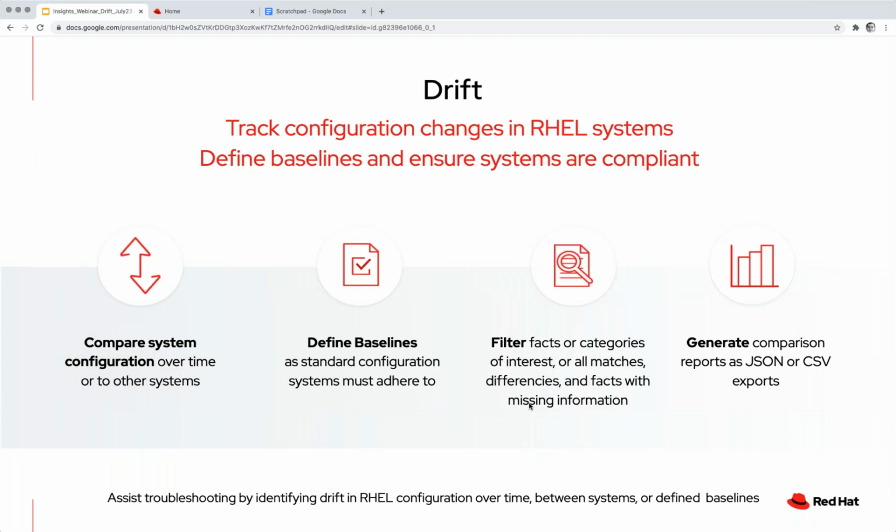These baselines can be created from scratch, as a copy of an existing system configuration, or as a copy of a previously defined baseline. As we will see shortly in the demonstration, Drift provides a set of tools to analyze your configuration and comparisons. You can, for example, filter information out or highlight the information you are interested in by hiding irrelevant data. Finally, all functionality provided by Drift can also be requested via REST APIs.